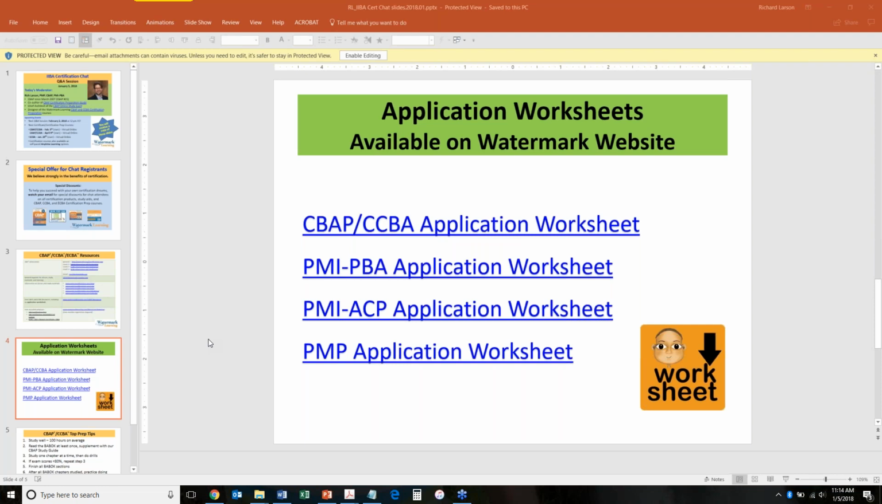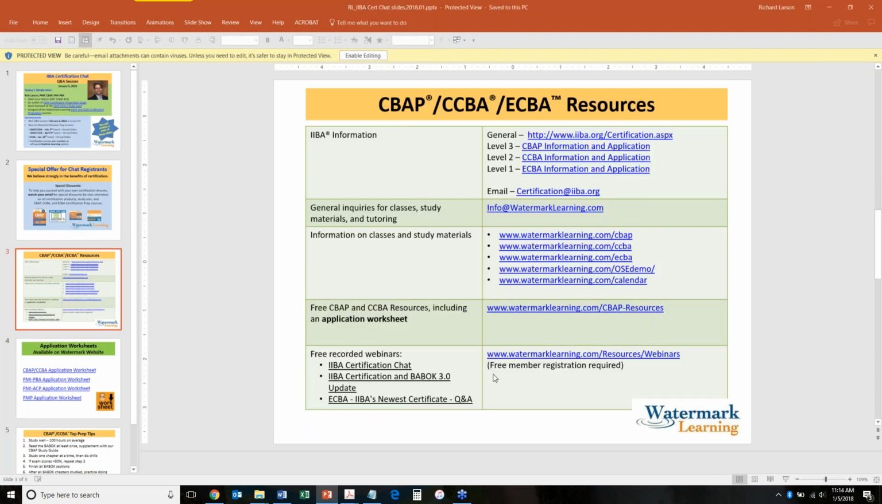And we have an article on our website. If I scroll back here to this page on our site, we have a lot of resources. If you go to this link here, let me see if I can get this highlighter to work. watermarklearning.com/CBAP-resources. If you go there, not only can you find the application worksheet I was talking about, it's in a couple of places, but there's also an article called How to Pass the CBAP Exam the Second Time.